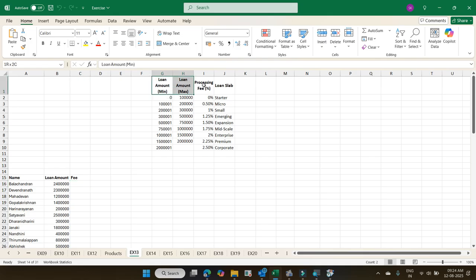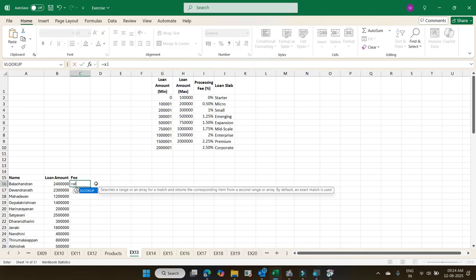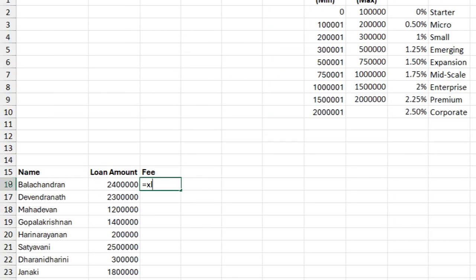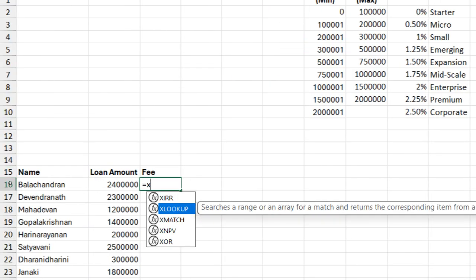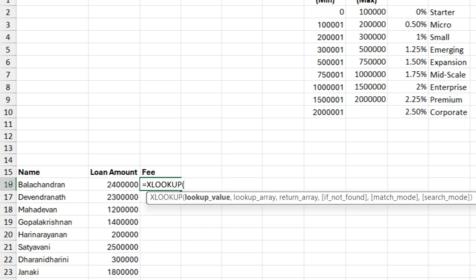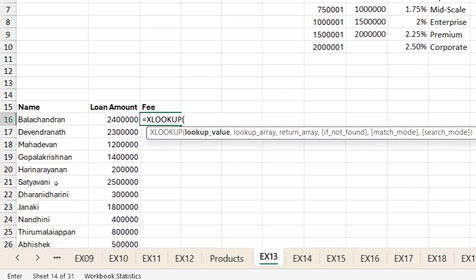It's very simple. You have to go for equal to XLOOKUP. How do we select it without typing it? I type XL and press the Tab. What's my input? My input is my loan amount. Can I click only one cell, or can I select the entire data? Entire data. The advantage of selecting the entire data is that when I copy it to the bottom, it will not throw an error. Otherwise, it will throw an error. Select the entire data, comma.